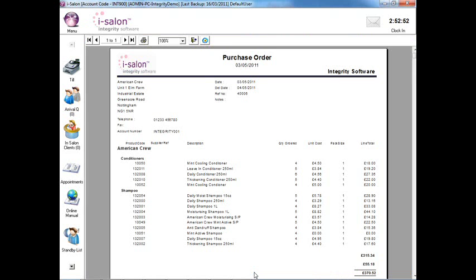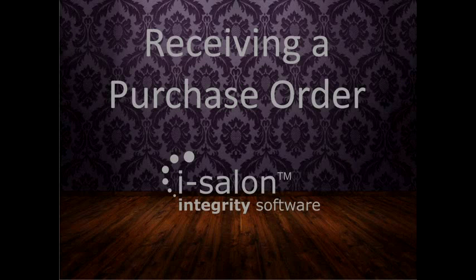Select the printer icon at the very top of that report and you can print a copy off onto your report printer and either call it through to your supplier or hand it to the rep when they arrive.